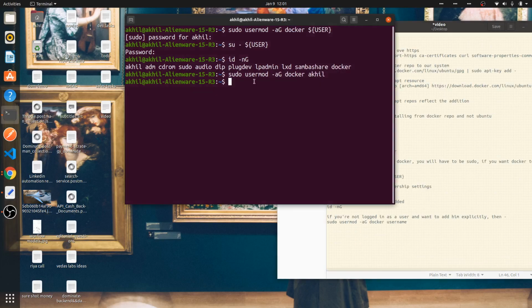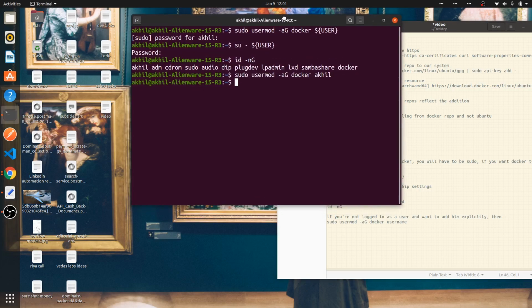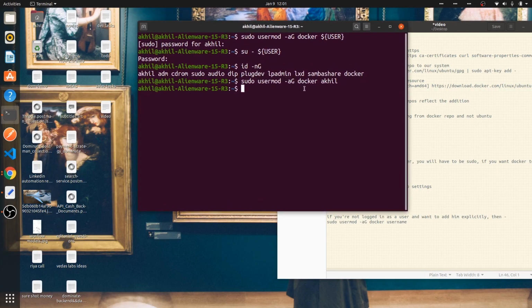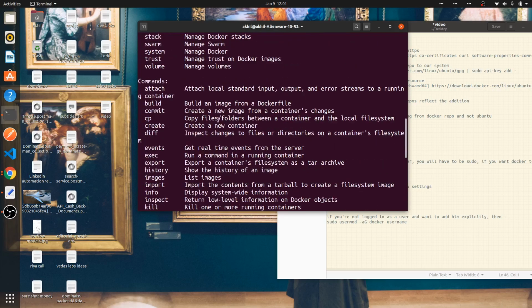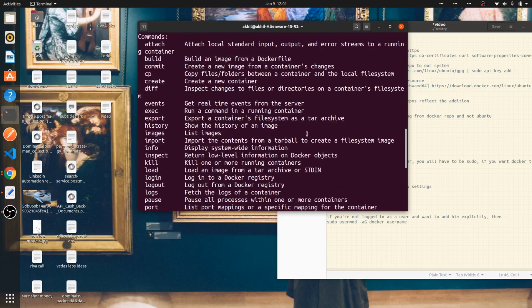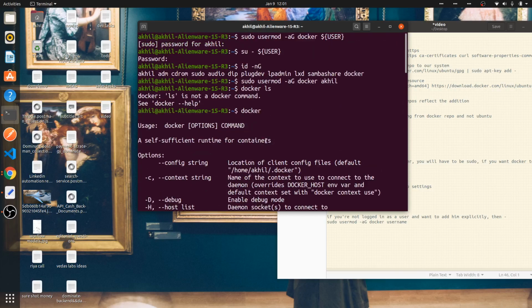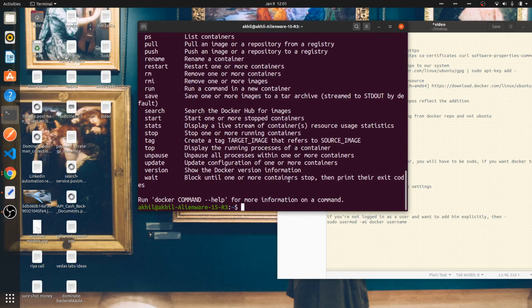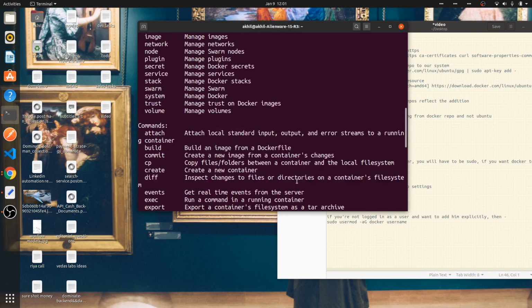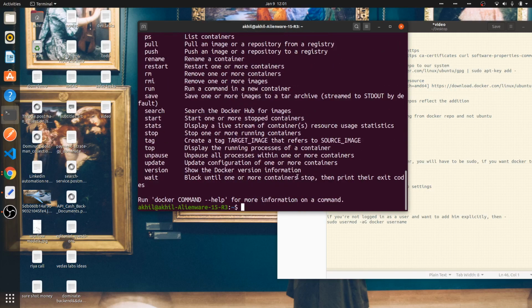All right, that was it actually. So Docker is installed, and everything works. In the next video, I'll show you how to use Docker. If you want to check if Docker is installed, just do this: docker ls. I'll just say docker, I think. Yeah. So earlier it used to be docker ls, where you used to see all these commands, and now it's just docker. If you enter docker, you'll see all of the commands that you can use to interact with Docker.